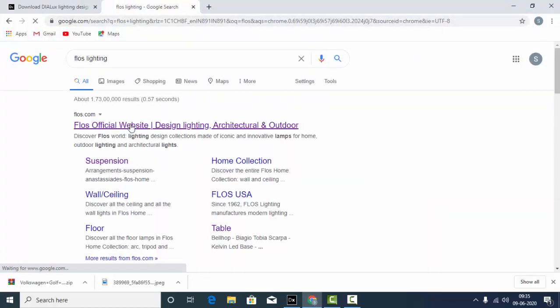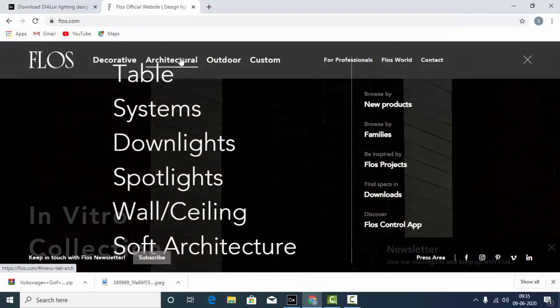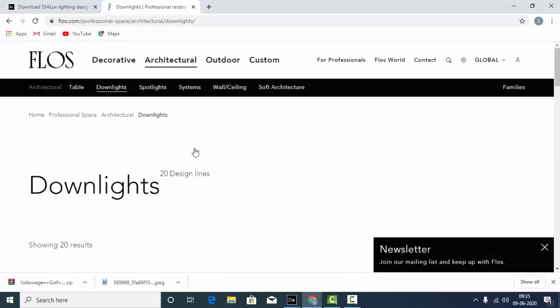This is the official website of Flos, and from here, suppose we want to place some downlights, we can go here and select the downlights we need.